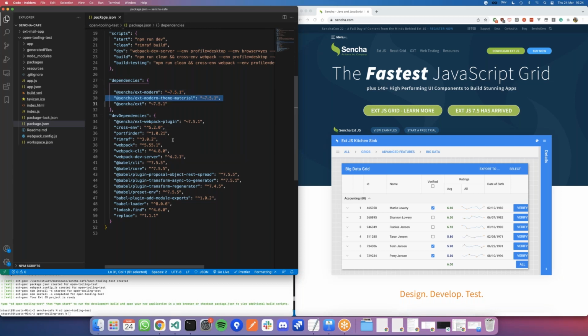The theme that we chose is here, and here's the dependency, and we can see the versioning numbers that we're at. So we're on the latest 7.5.1. If we wanted to upgrade or downgrade that, we can just change these version numbers and then reinstall, and that would pull down the correct versions from the npm repository.